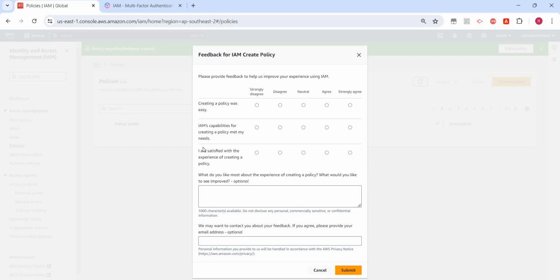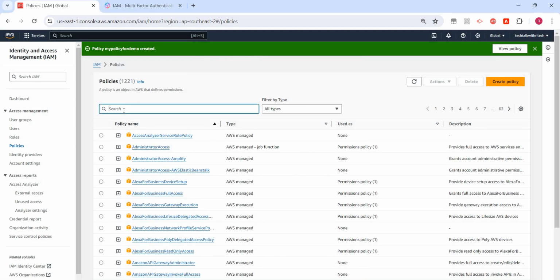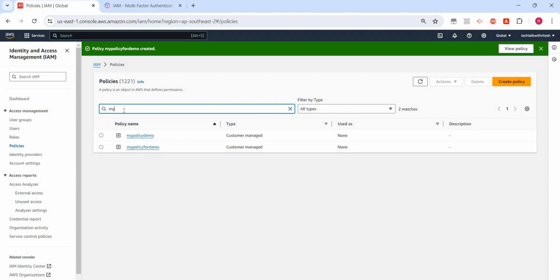Okay, it's asking for feedback, it's okay. So we just created the policy. Let's search for that policy, my policy for demo. This is the one I just created. Now this policy is created.